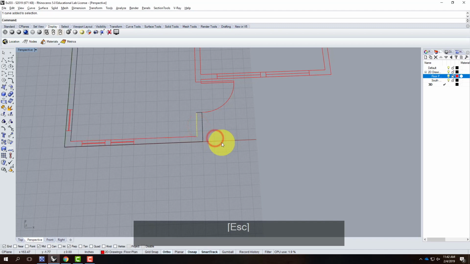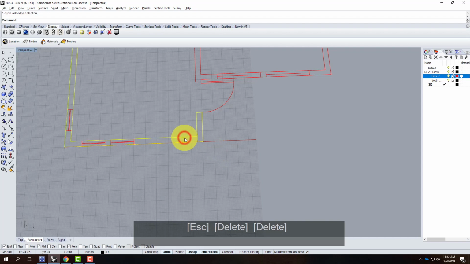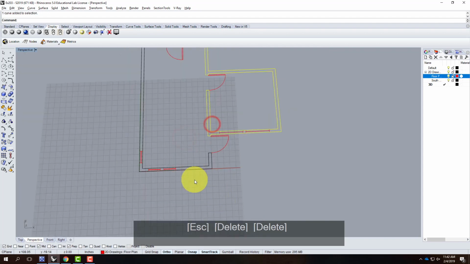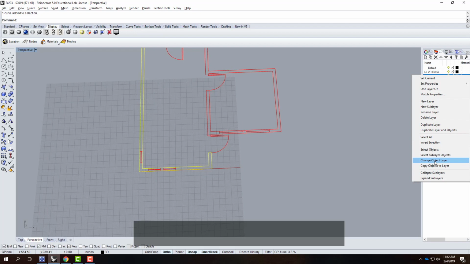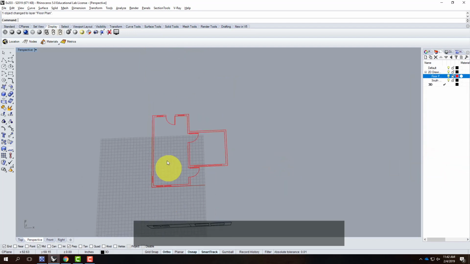So that was my extra piece, I think. Oh, that was two. That's now a nice closed curve. That's a nice closed curve. But I do want this curve to end up back on the floor plan layer. I'll right-click on floor plan and say Change Object Layer. And it's back to being on its correct layer.